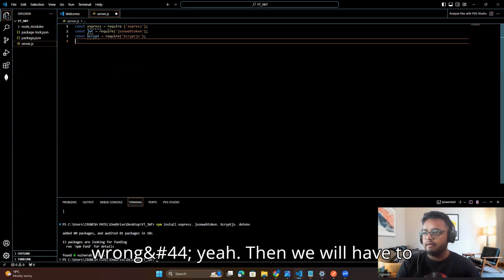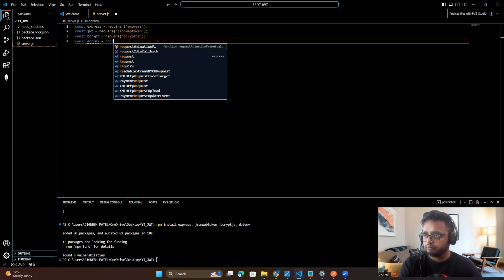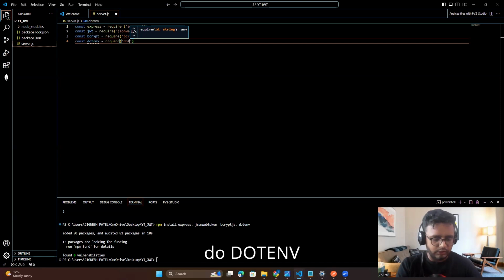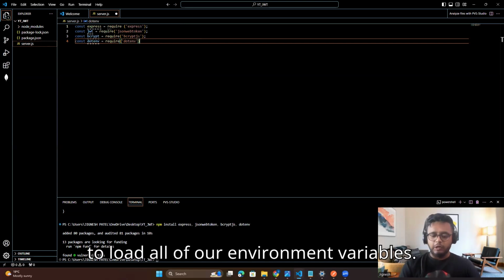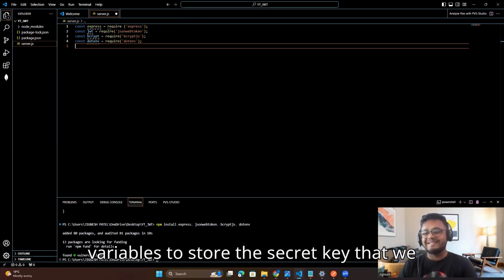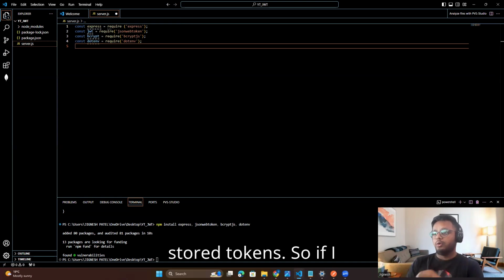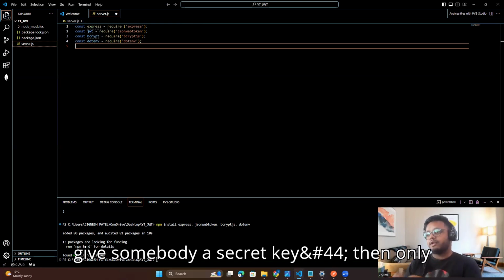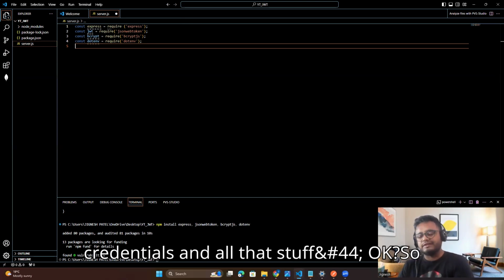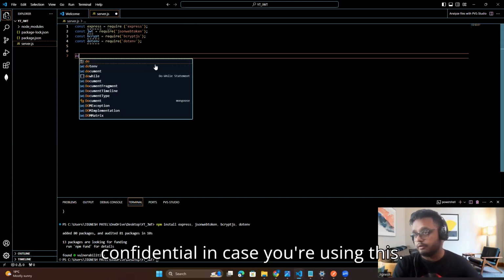Then we will have to use dotenv to load all of our environment variables. We are going to use our environment variables to store the secret key that we will use to access these stored tokens. So if I give somebody a secret key, then only they're going to know what my credentials are and all that stuff. So that is going to be very confidential in case you're using this.